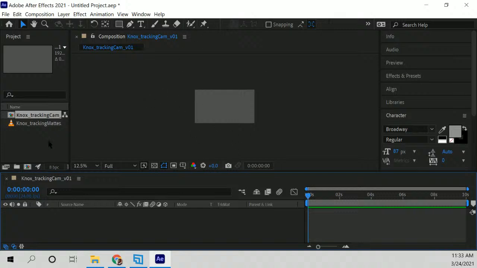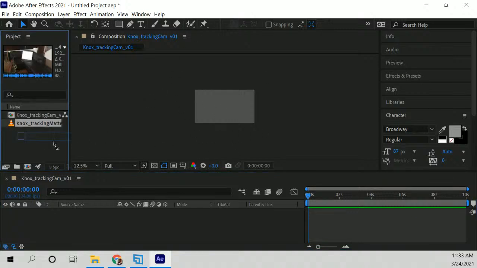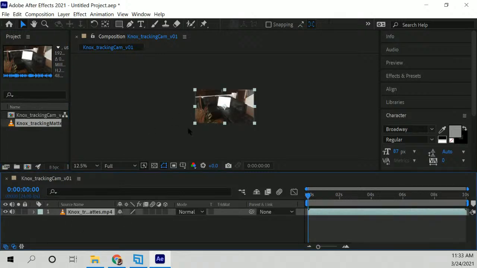Alright, cool. So I got my new composition, got my video, just click and drag. Alright. Scrub through, make sure it's working. And it's just a simple zoom in on the white canvas here. Cool.